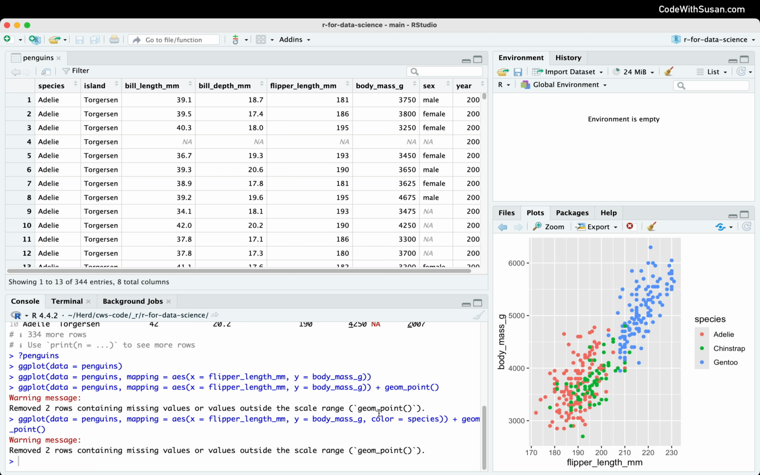All right, so when you're dealing with categorical variables like species, and you map them in this way, ggplot does a process known as scaling, where it's going to assign a unique color to each of the levels in your categorical variable. So in this case, that's going to be our 3 species.